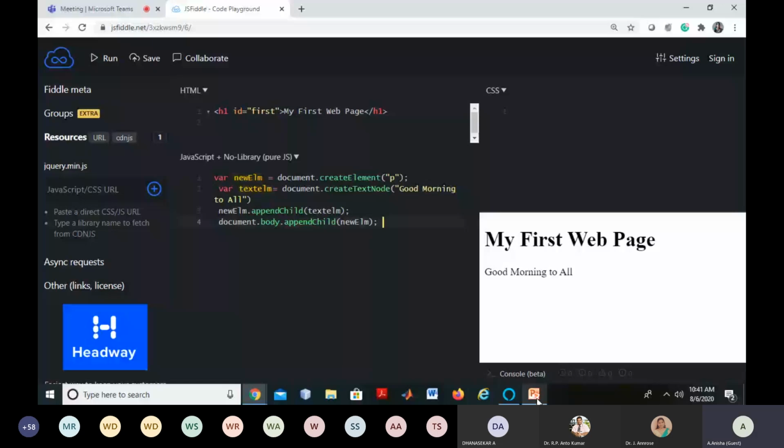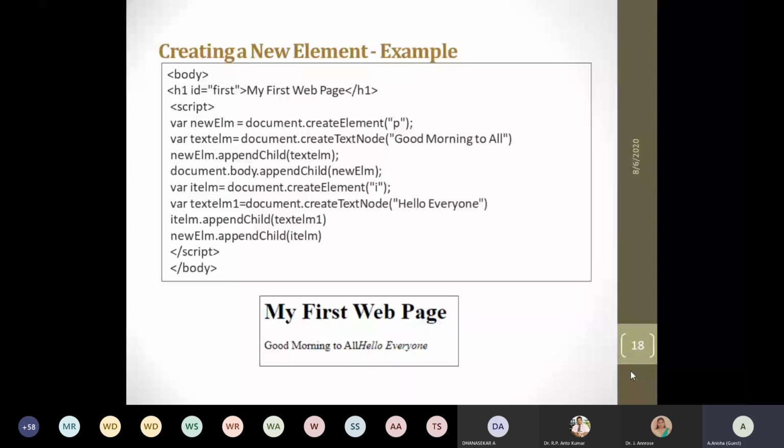So this is another example for creating a new element, that is creating a nested element and attaching it to the browser window. Right? Here, together with the paragraph element, we have attached an italic node as a child to the paragraph element, and you have appended it.